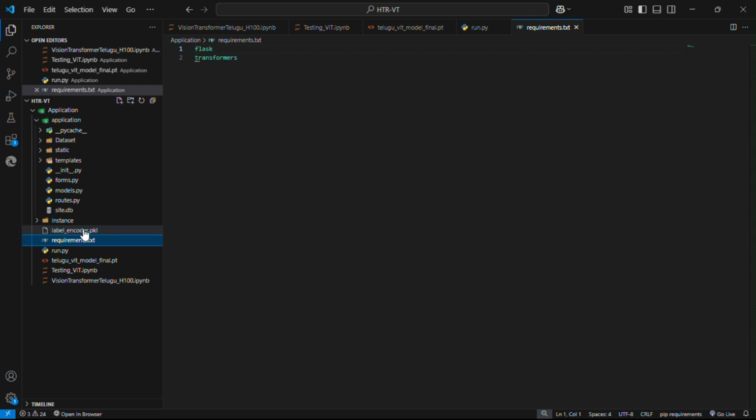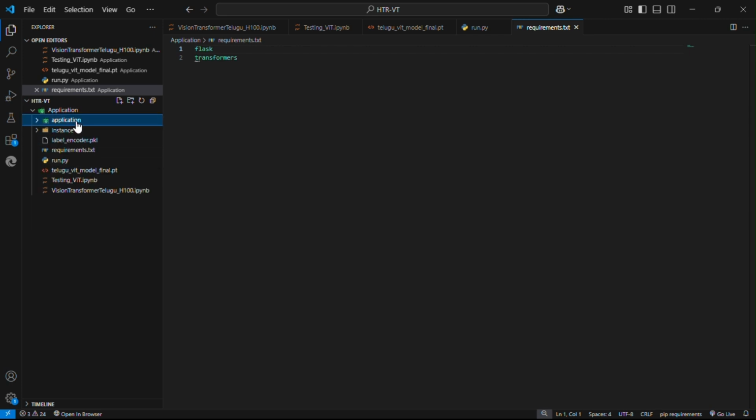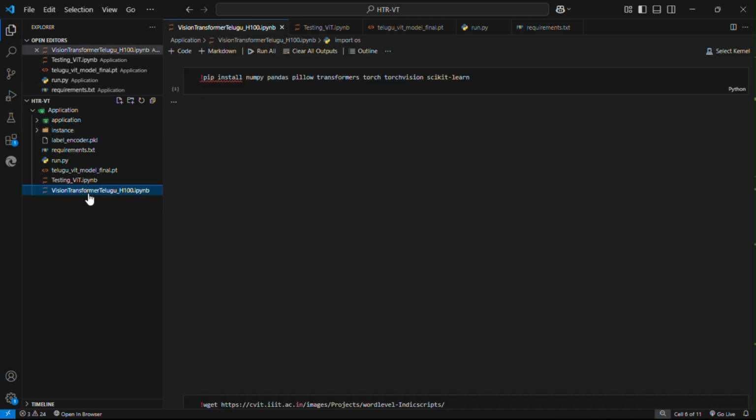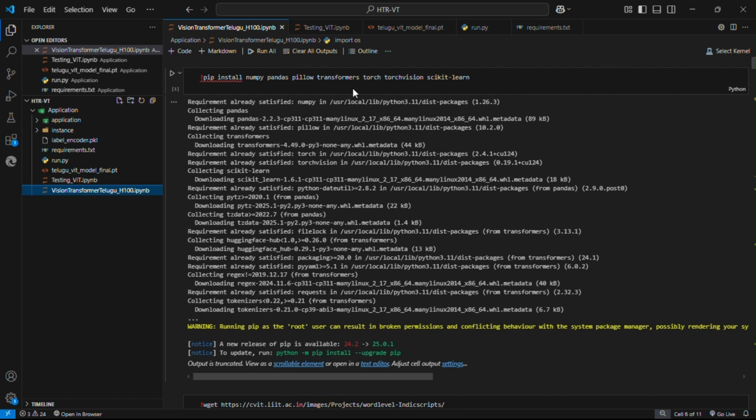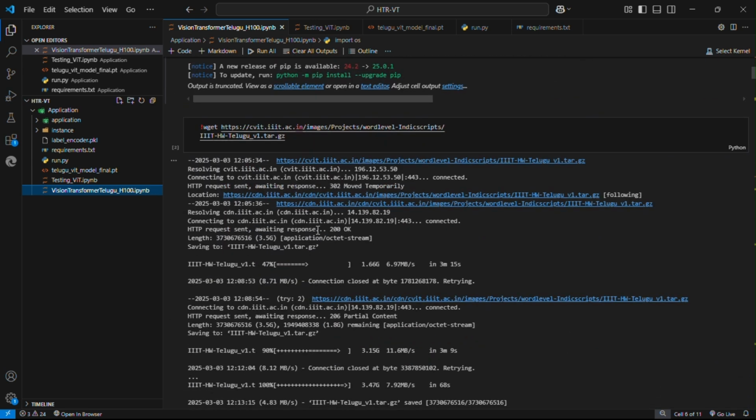After that, the requirements.txt file contains the whole requirements of the application. Followed by that, the application folder contains the front end and back end code of the application. Let's dig into the model training phase. Here, we will install all the necessary libraries in order to train our model. After that, we will download the dataset, which is the publicly available AAA handwritten Telugu dataset.